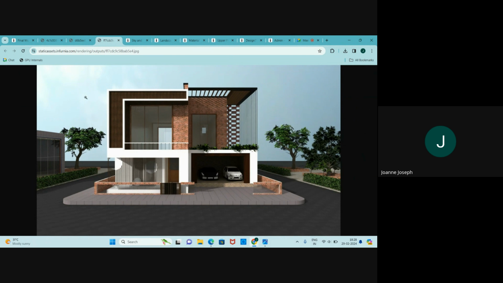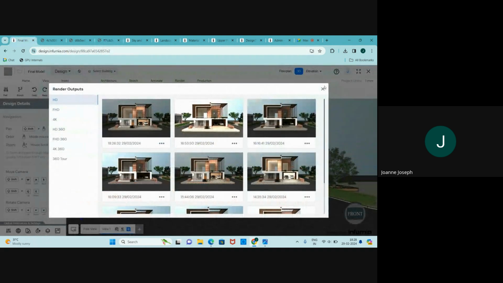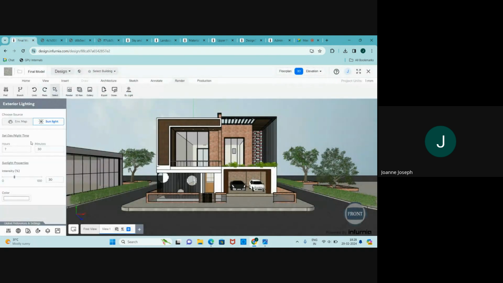So for daytime renders, always make sure that your exterior light settings are kept to 30 to 40. And for night renders, keep it at around 10 to 15. So these are about renders.